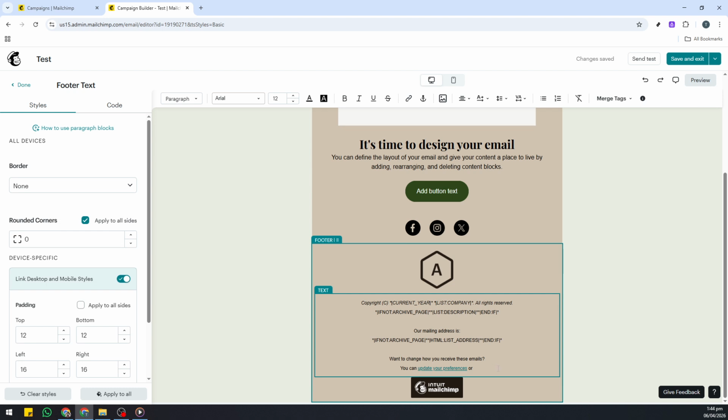In that spot, type the word unsubscribe. Keep it simple and easy to recognize. That single word is what most subscribers look for when they want to opt out. You're going to turn that word into a clickable link in a moment.